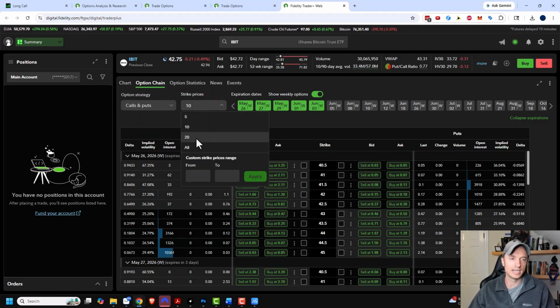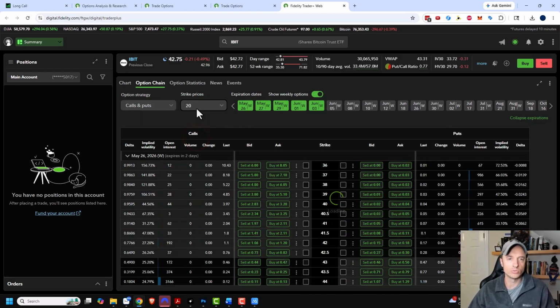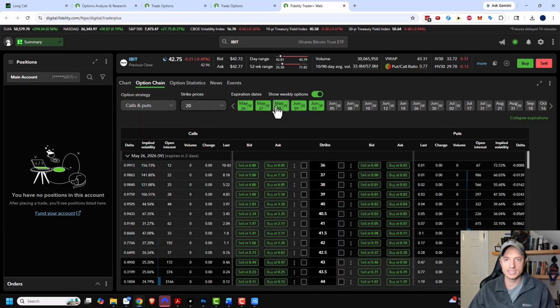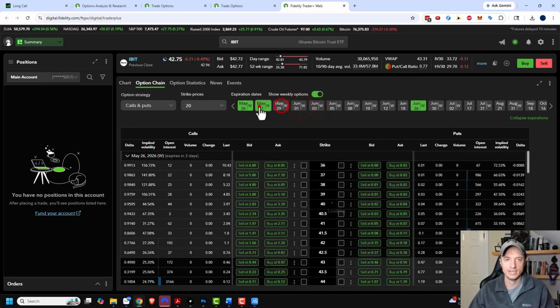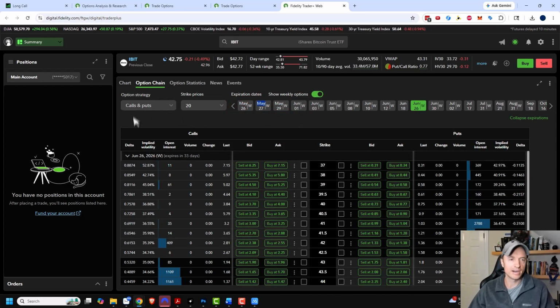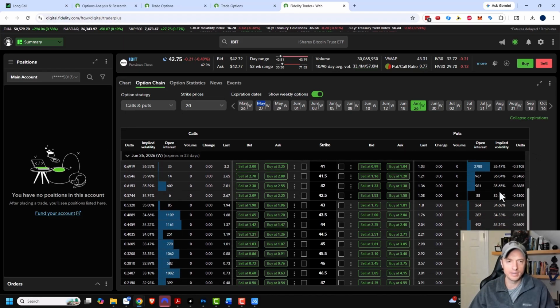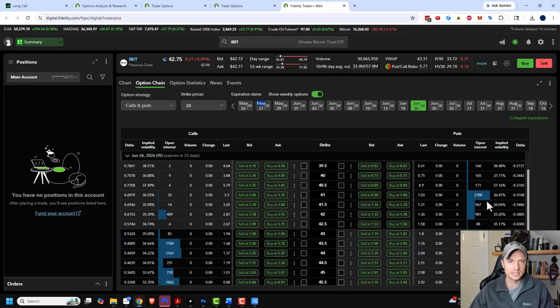Strike prices, same concept as before. We'll go ahead and bump it up to 20. And then we have our expiration dates right here. Let's go ahead and turn on the June 26th expiration date right there, and let's go ahead and turn these other ones off. So it's a little bit faster than going through their website. But now we're looking at our options chain, and it works the same concept as the other options chain we're looking at.